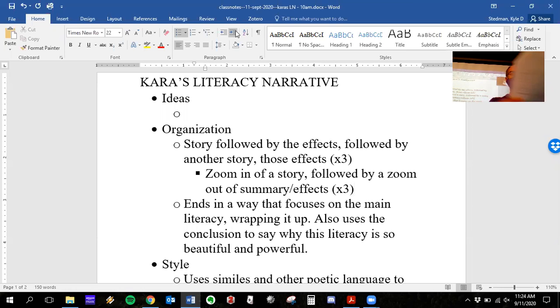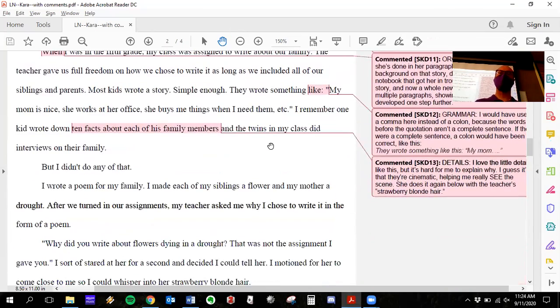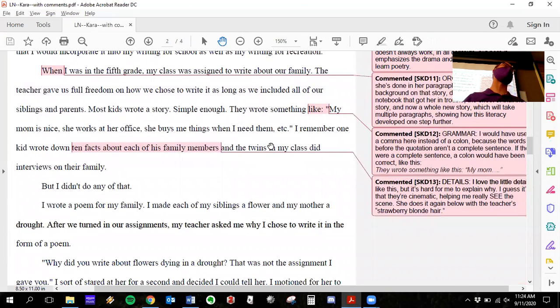All right, next paragraph under that. When I was in the 5th grade, guys, don't underestimate the importance of timestamp phrases like that in a literacy narrative, because you're going to be jumping back and forth. We've got to know. We're going to be wondering how old you are.